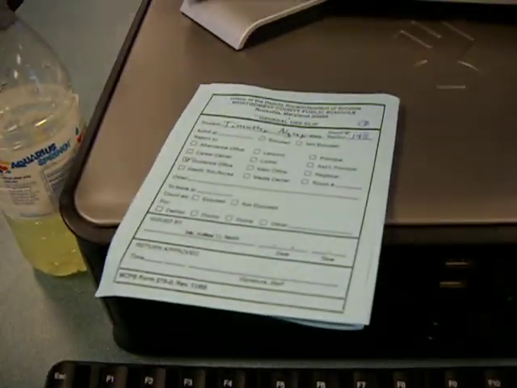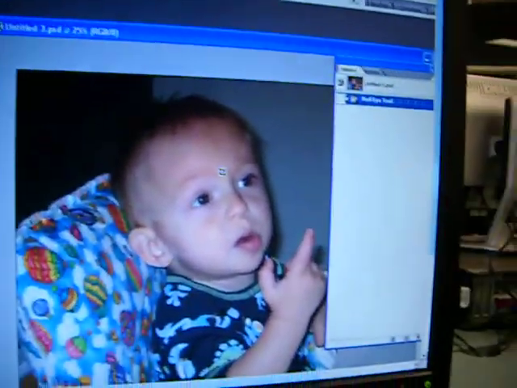Any questions on file format? Any questions on editing your photos?